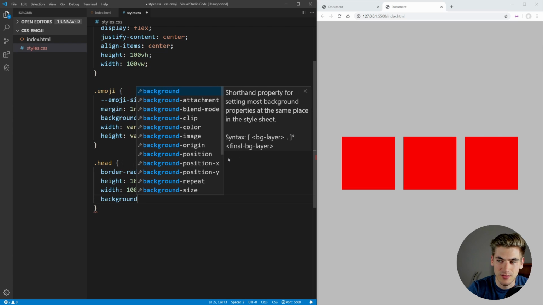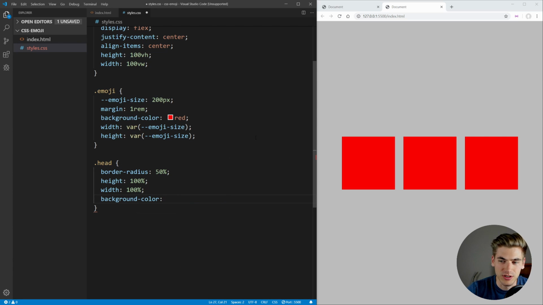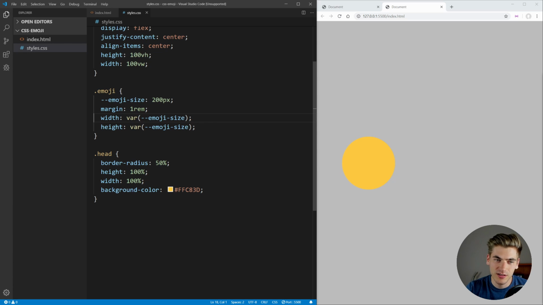And if we just give this a background color, I'm just going to copy over this background color. It's a yellow emoji color I picked exactly from the emojis. If we save, you see we now have that yellow circle. And we can remove our background color on our emoji because we don't actually need that. So now we have our yellow face circle, which is looking really good.